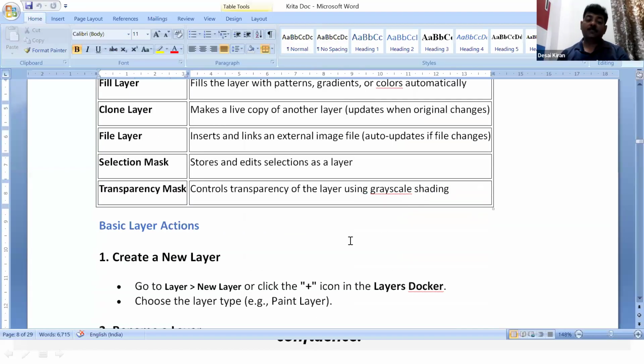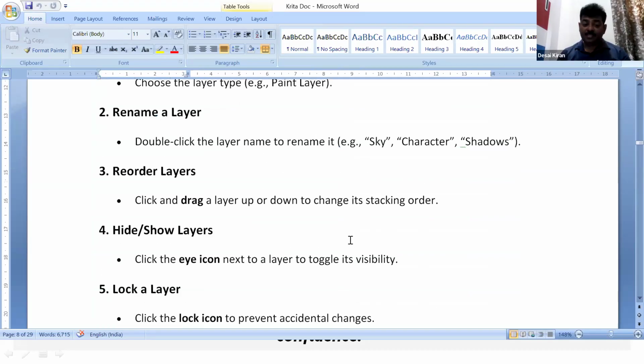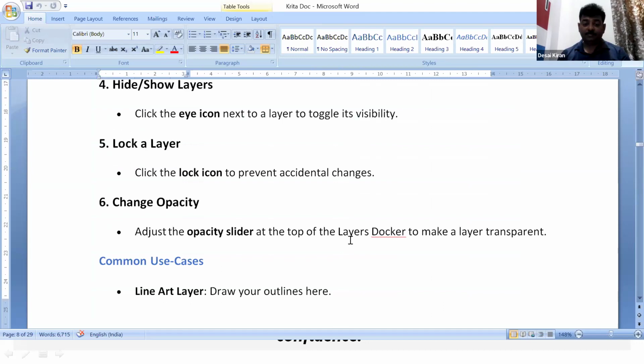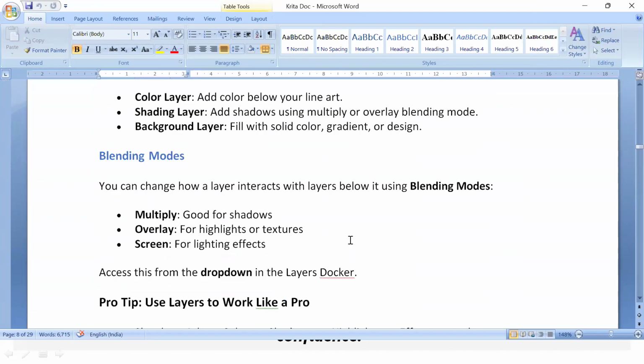So this is how we can. Clear with this, sir? Yes, sir. Clear. So fine.